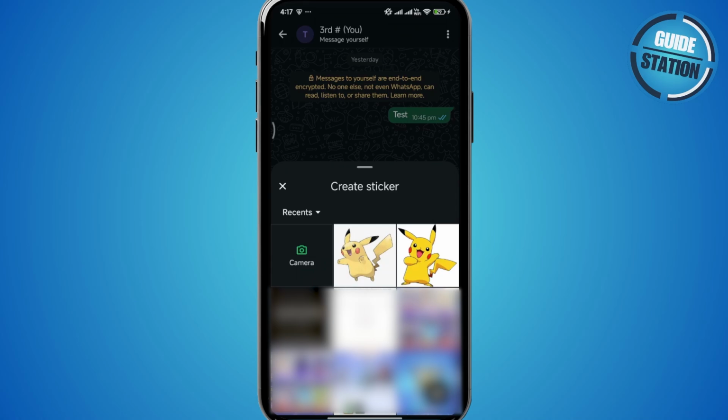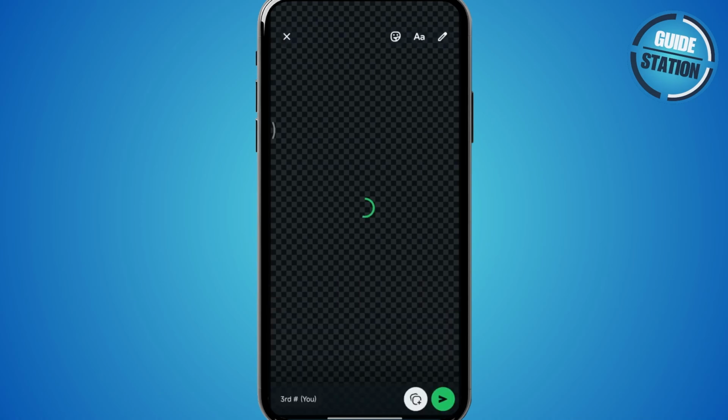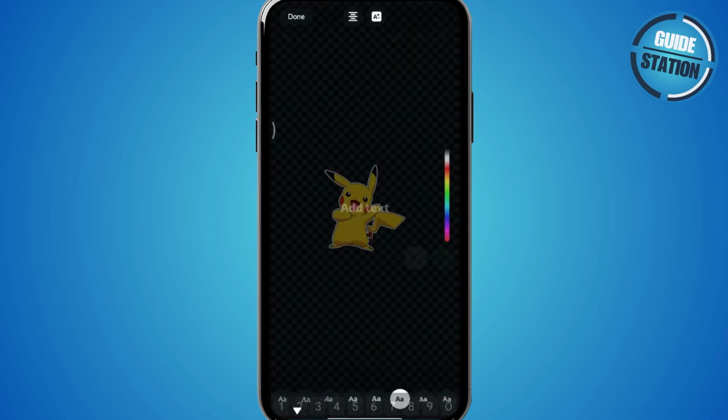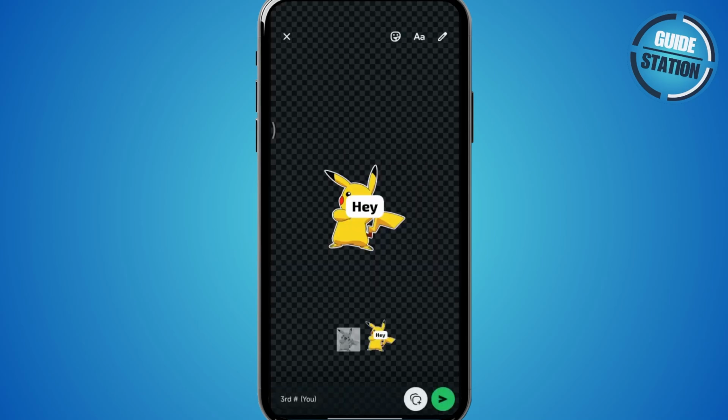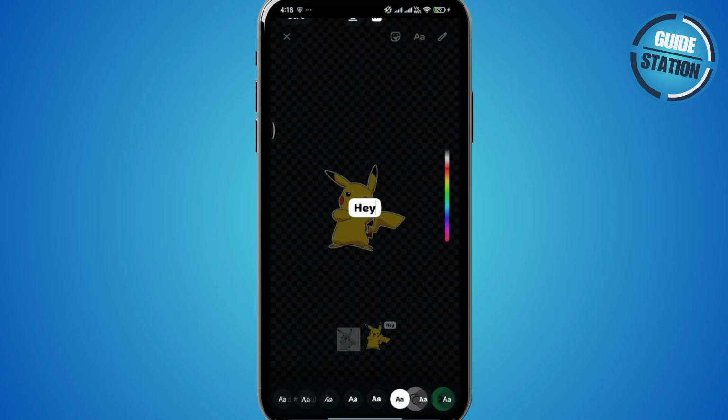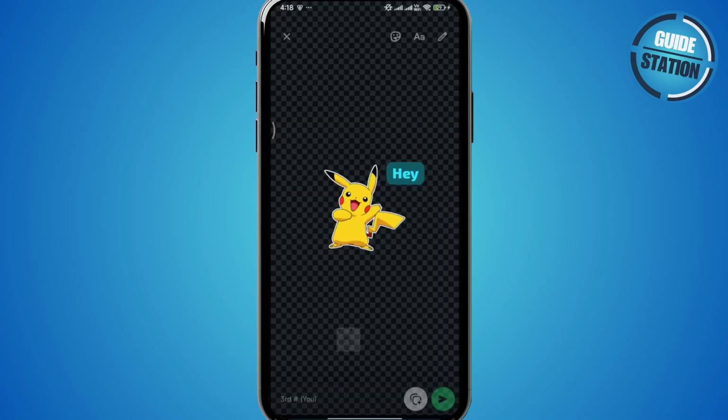Once you do, WhatsApp will automatically remove the background for you, which is super convenient. And then from here, you can customize your sticker even more. What you can do is you can add text. You can even change the font, change the color, right, and move this around anywhere on the screen.